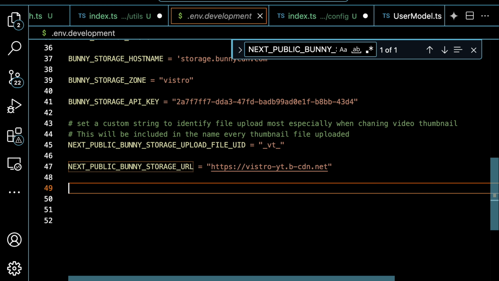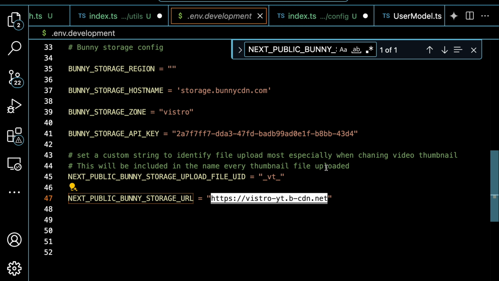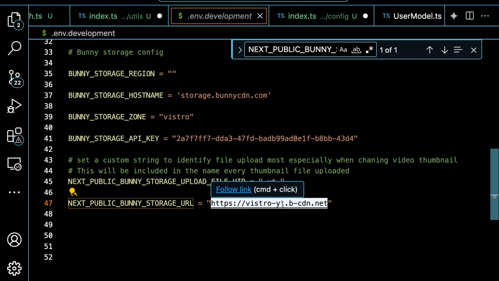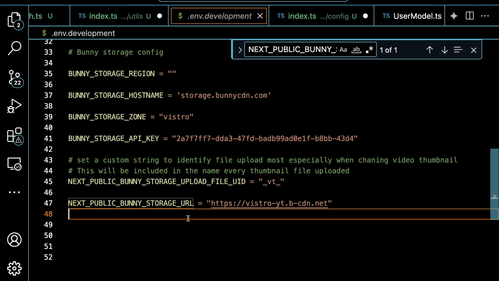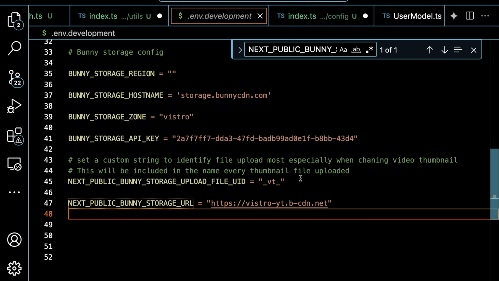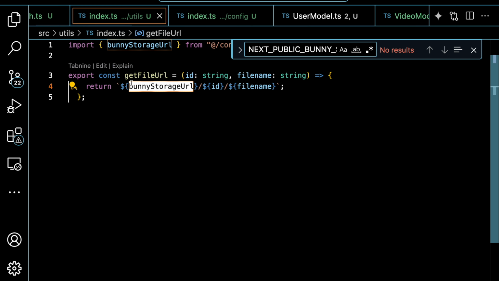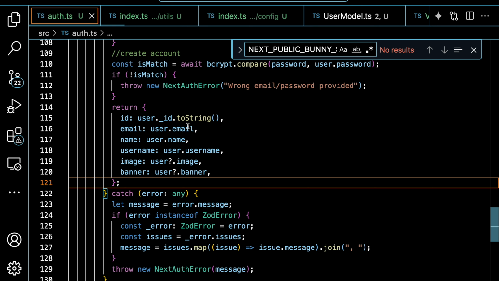So if you come over here and see it, this way we are going to be pulling our files as we upload them to Bunny storage. Once we upload them, we can use this URL to get the files. So this is basically our config that we're doing, and our get file URL is composing the URL of that image. So once we have this, we can go back to our auth over here.